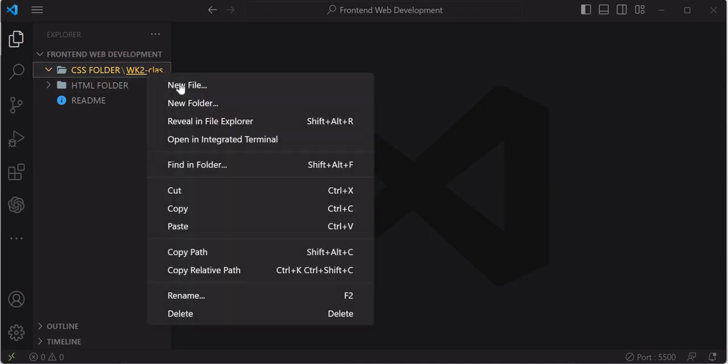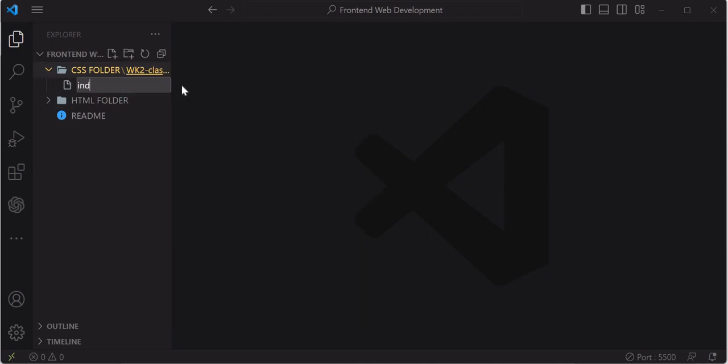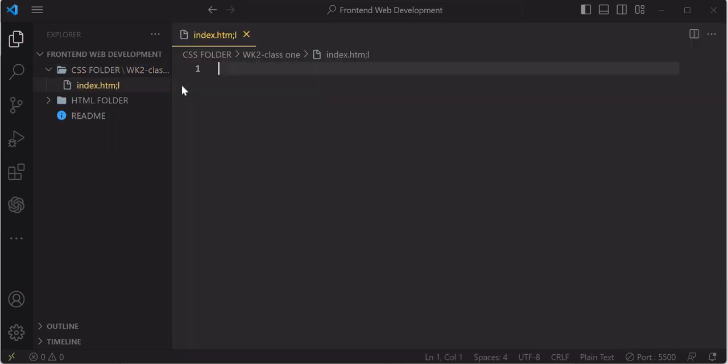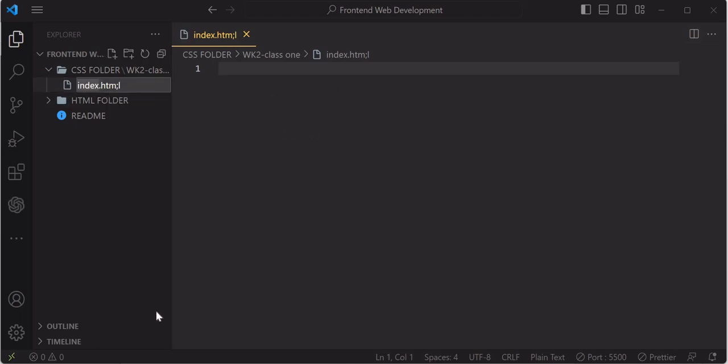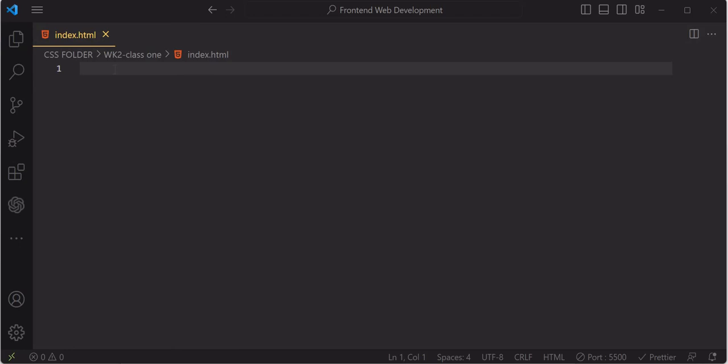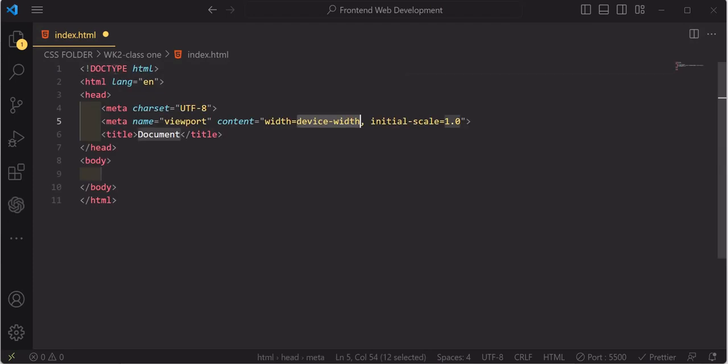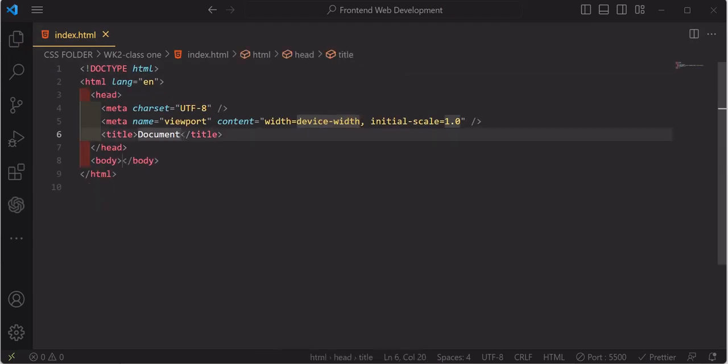Then inside of it, I'm going to create a file and I'm going to call it index.html. Okay, I think I didn't get that spelling correctly. Index.html. That should be the extension name. So correct. I'm going to generate my HTML boilerplate with the help of Emmet abbreviation. So HTML5. Yeah, we're good to go. I'm going to change the title to CSS class. So we are good to go.